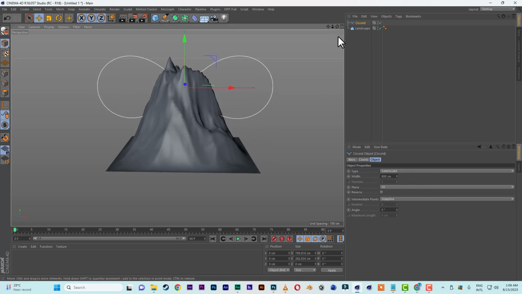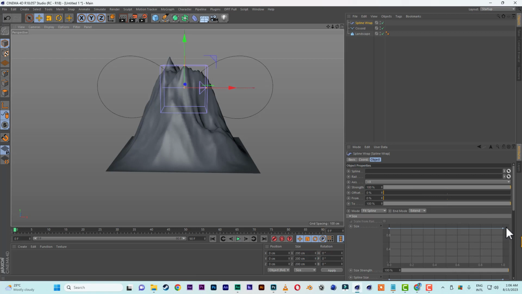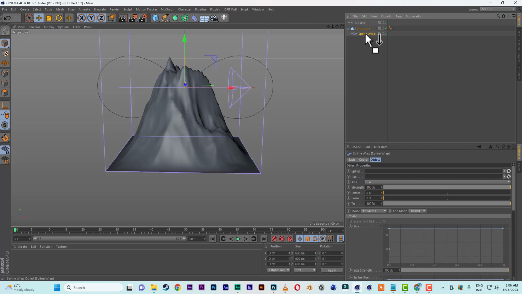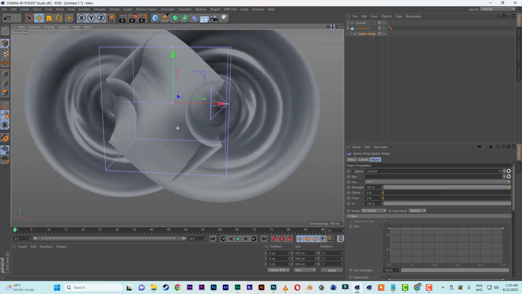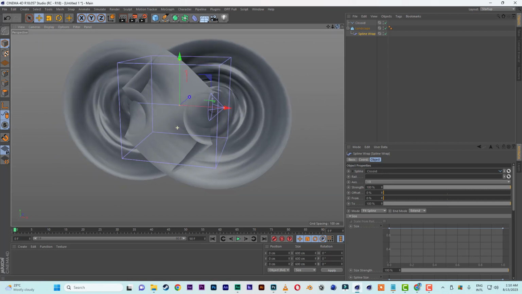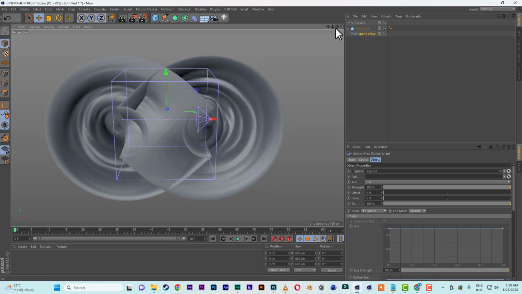Now the next thing to do is to select a spline wrap. You come to the bend tool here and click on the cascading arrow beneath it, then select a spline wrap. Now you click and drag the spline wrap into the landscape. After this, click and drag the cissoid into the spline column here on the spline wrap. By so doing, the landscape bends around the cissoid, giving you an abstract kind of shape.